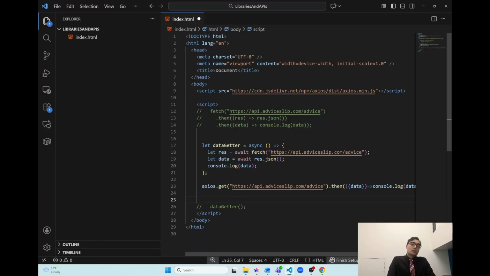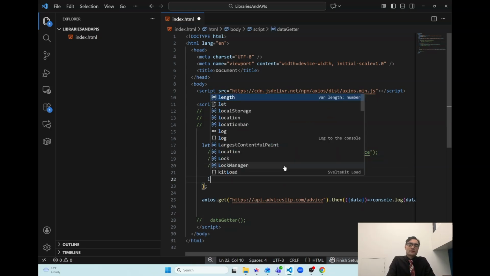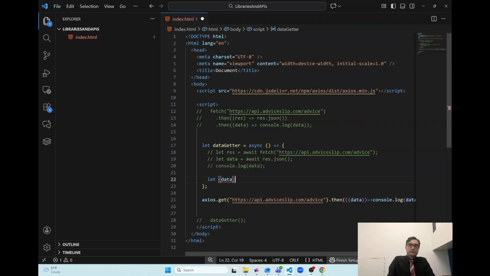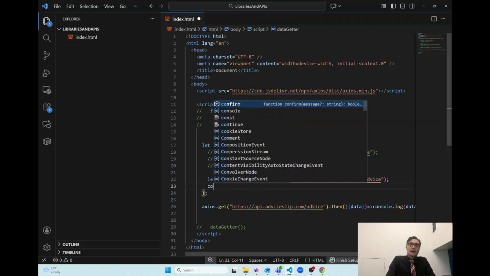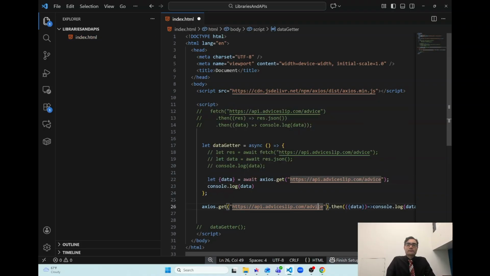Writing this in async await will actually show you how many fewer lines it is. So what I'm going to do is comment this out, and I'm going to write it below. So I'll say let data equal axios.get https://api.adviceslip.com/advice, and I need to await that. And once I'm done, I can console.log the data. And so I've dropped off this entire line just by switching over to Axios. And I'll show you in the next videos how you can use Axios for the other parts of CRUD.